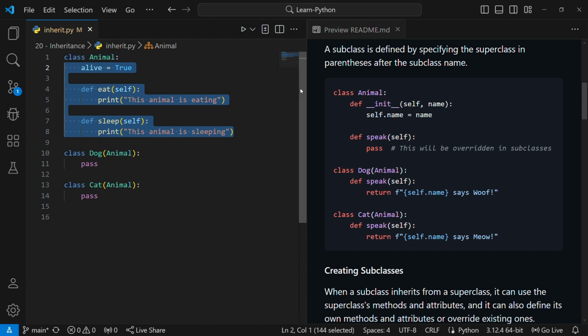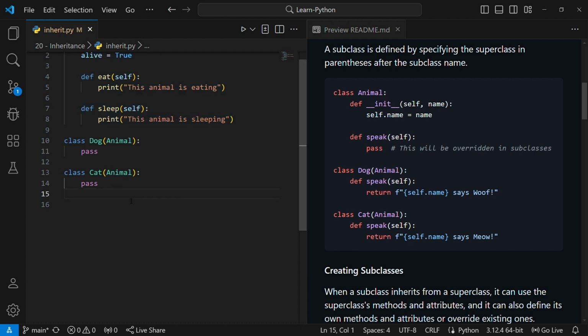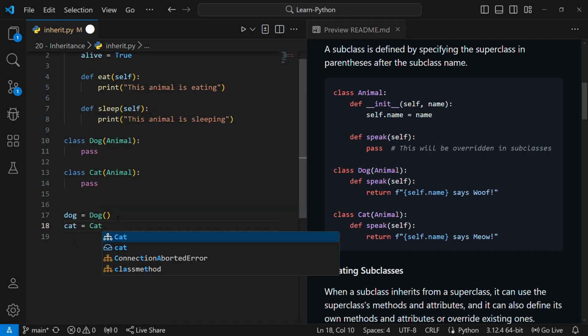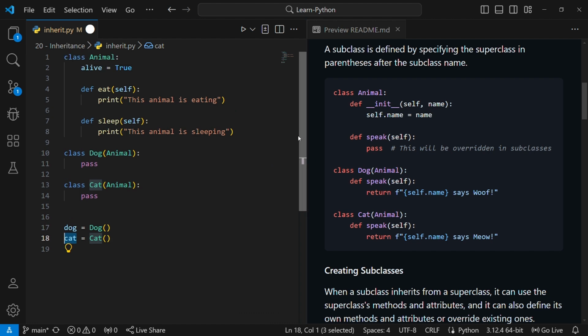And I can prove that. If I create an object for dog, let me say dog. We looked at this: if you want to create an object, you just call the class like that. Since this dog does not have the init, I shall not pass anything there. I'll do the same thing for cat. Okay, so now I have the dog object and the cat object. To prove that they have inherited these attributes and methods from the parent class, I can show you that.